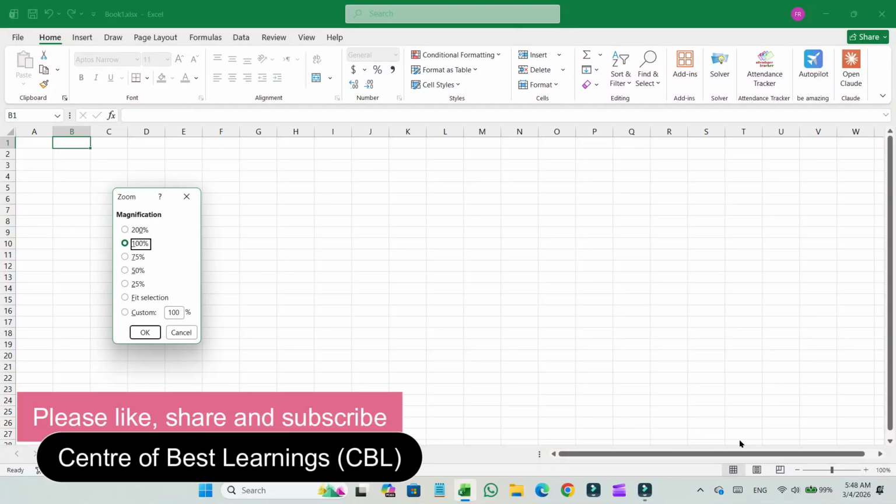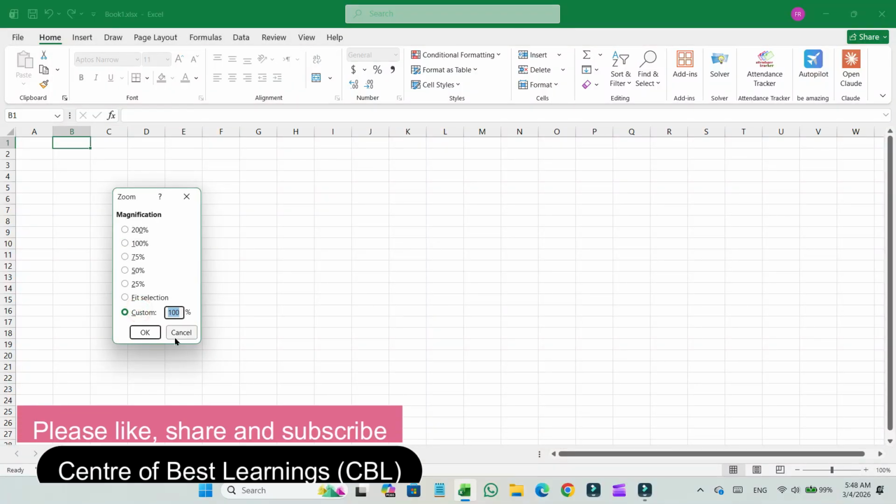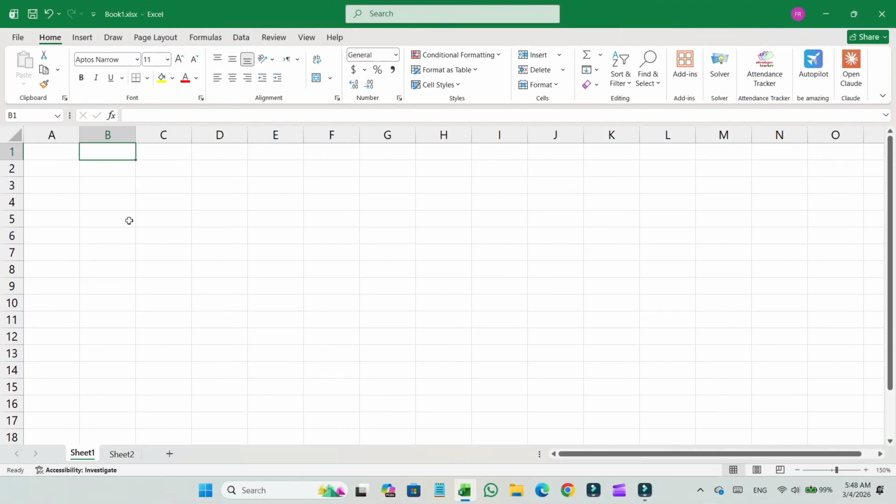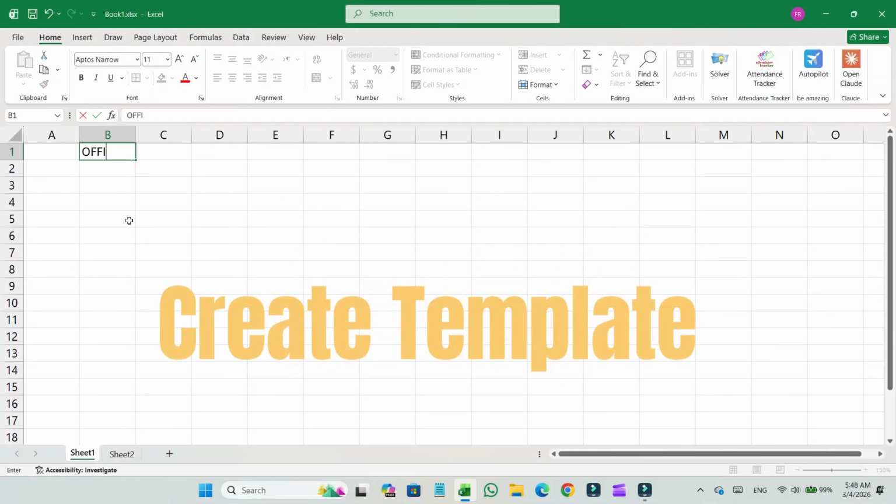First, zoom in the sheet up to 150%. Then create a clear title at the top, Office Task Tracker. Always give your sheet a proper heading.